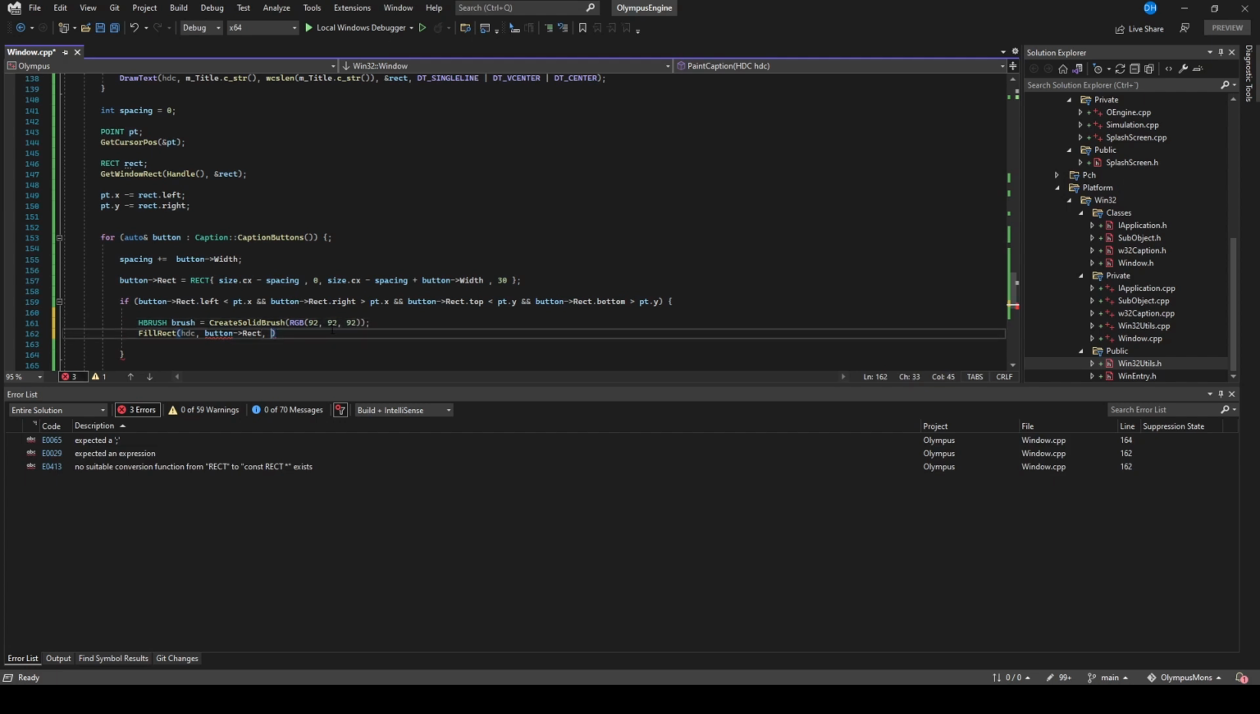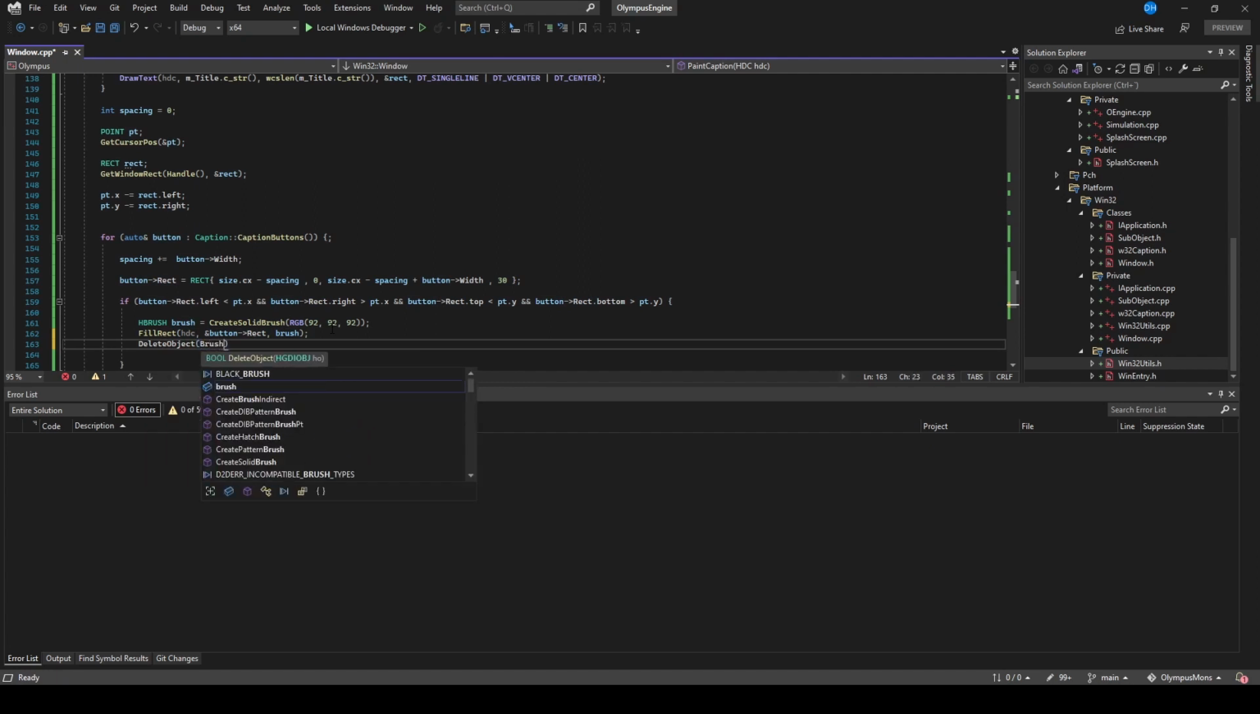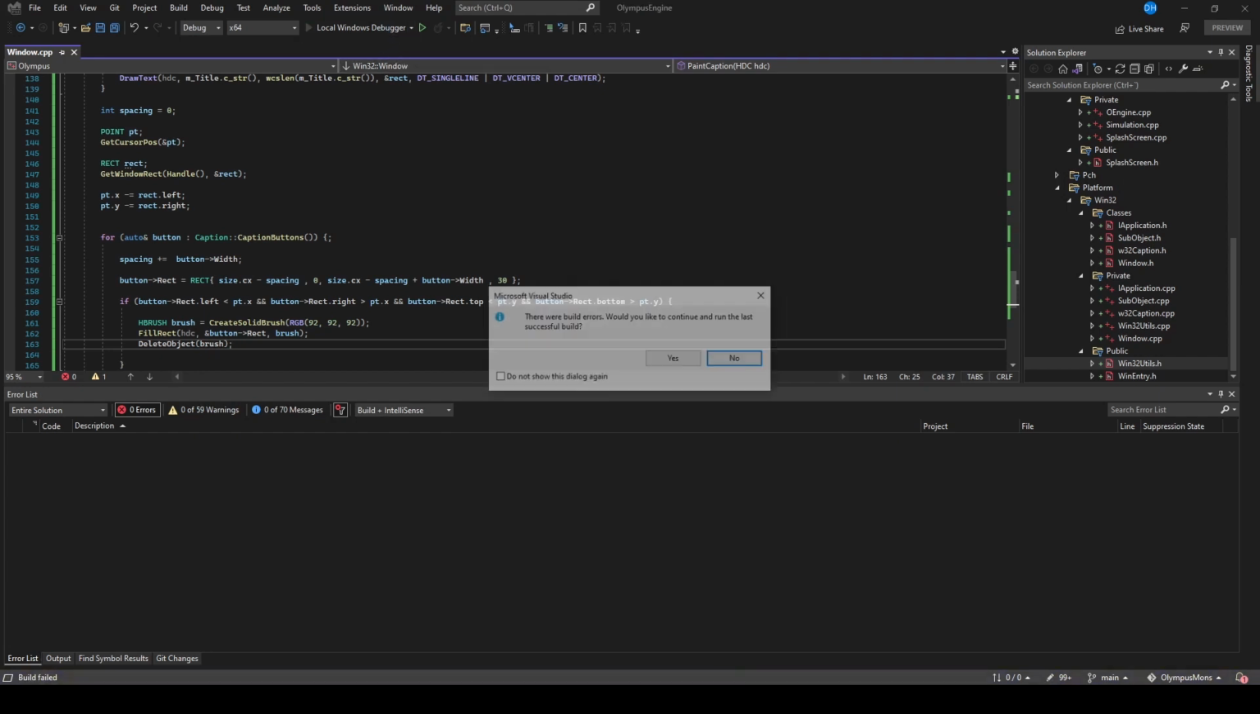And what we can say is brush. This one needs to be a memory pointer, so let's just do that. And because we're creating a brush, what we do need to do is delete object brush. Now that that's done, let's play that and let's have a look.